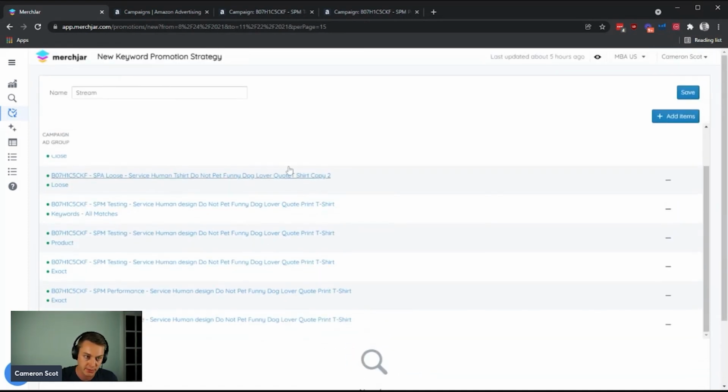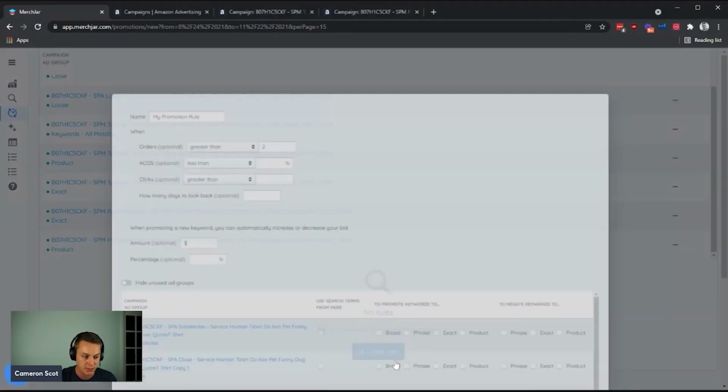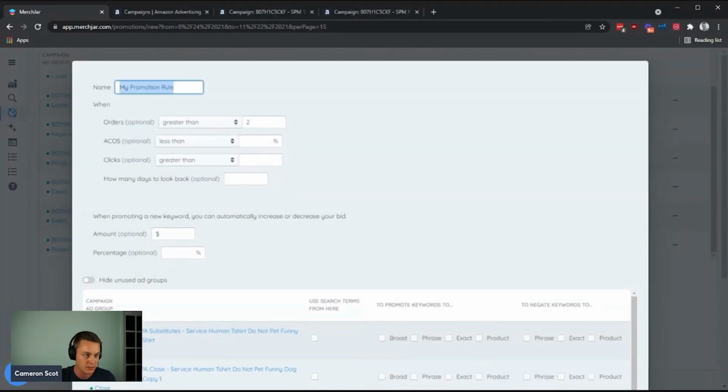So the next thing we need to do is add rules. There were only 2 rules that we can make all these adjustments with, so I'm gonna basically use those 2 rules. So we're gonna create the first rule, and I'm gonna call this auto to testing. What this is doing is taking any search terms in the auto campaign that get a couple orders, and we're gonna put those into our testing campaign. It'll go in as an exact match if it's a keyword, and it'll go in as a product target if it's an ASIN.